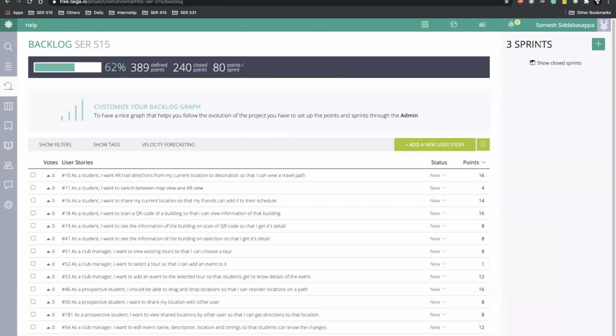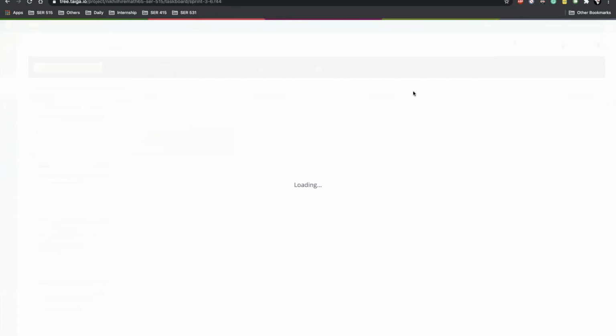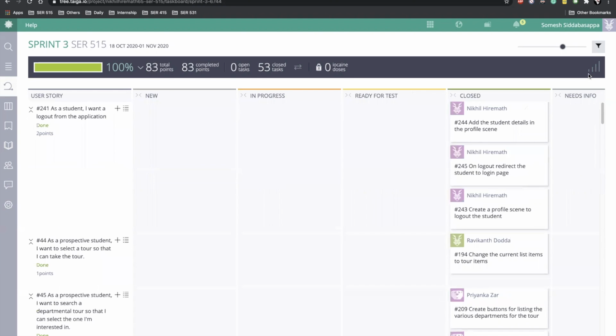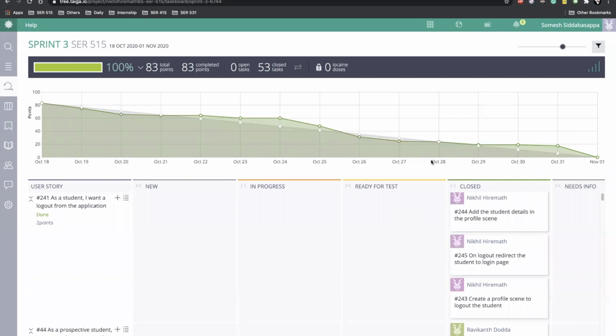I'll show the burn down chart for sprint 3. So this is the burn down chart for sprint 3. We were able to drastically improve and have a better burn down chart for sprint 3. So we also resolved a couple of issues which occurred in sprint 2, and the overall sprint went well. Thank you.